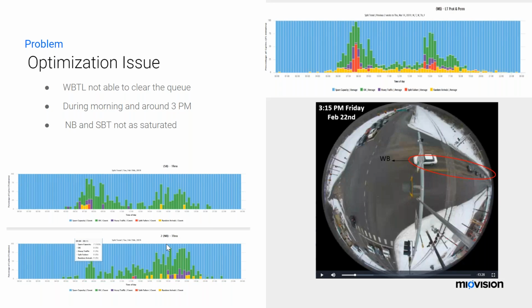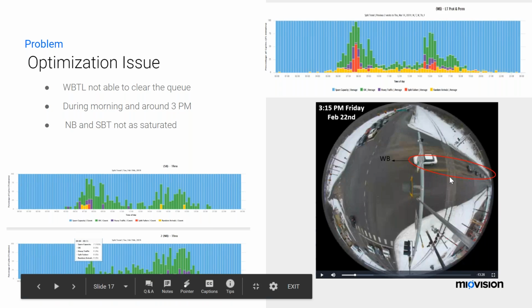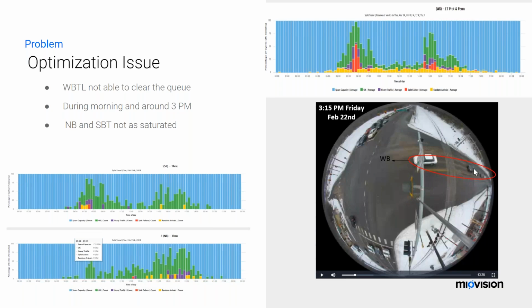So at this time, it seems like the objective here is to be able to create a more equal opportunity for the westbound left turn vehicles to be able to pass through. This is a screenshot of that occurring. So the video really helps to validate that this problem is existing, how bad it is. You can clearly see the queue of vehicles that are waiting just at the start of the red that weren't able to pass through.